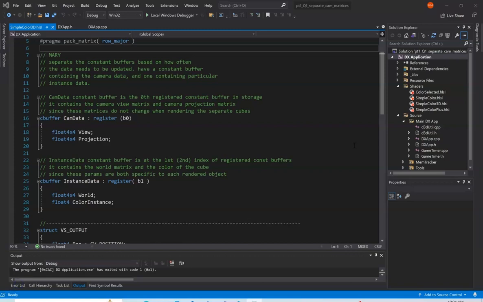Hi, this is Mary Montgomery for Homework 3, Part 1, Question 1, Separate the Camera Matrices. So first we're in Simple Color 3D, where we had to separate the constant buffer into two different buffers, one holding the camera data of the view and projection matrices, the other holding specific instance data of the world matrix and the object's color instance.